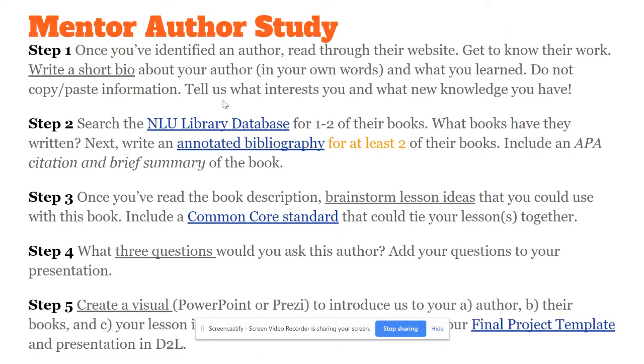This is the one where you are creating a PowerPoint, Prezi, or Google slideshow based on an author that you have researched. You'll write a short bio about the author, putting it in your own words, and then select one or two of his, her, or their books and write an annotated bibliography for at least two of those books. Remember, APA citation style.